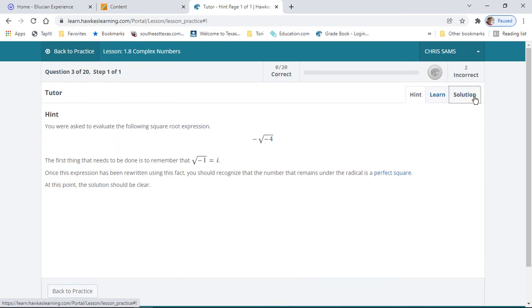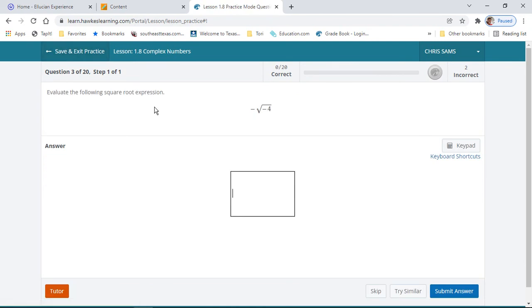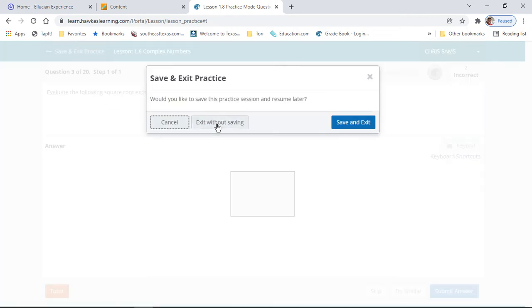You've got Hint, Learn, and then the Solution. And then I'm going to go back to Practice, and then I'm going to save and exit Practice. You can save it if you want to keep your progress. You don't have to. I'm just going to hit Save and Exit, and then I'm going to exit without saving.